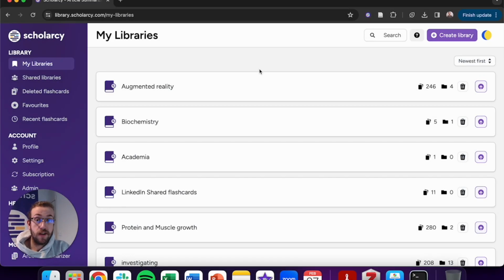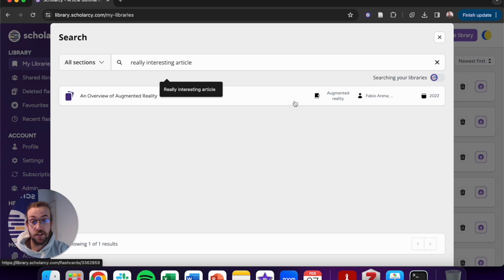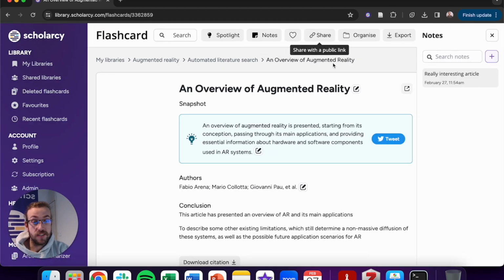If you can't find your flashcards in the recent flashcards section, another option is Scholarcy's search bar. Click onto the search bar, and from here you can type any information like the author name, the title of the flashcard, information that appears inside the flashcard. Alternatively, you can type in any notes that you've added. From here, any articles that have those notes attached to them will appear. You can then click onto them, and you can look at the notes that you have added to the flashcard.